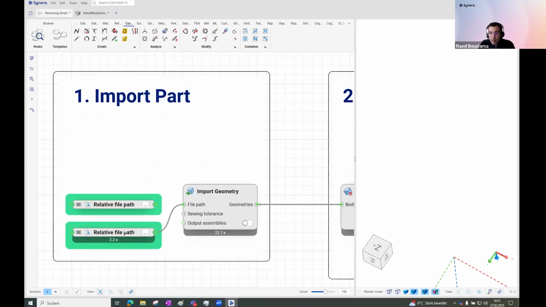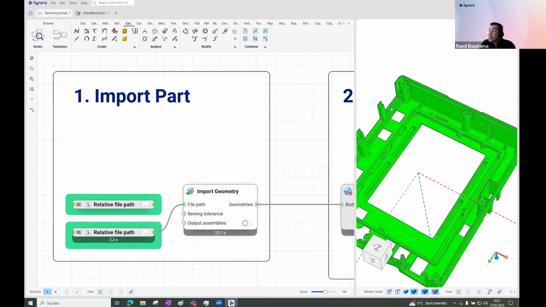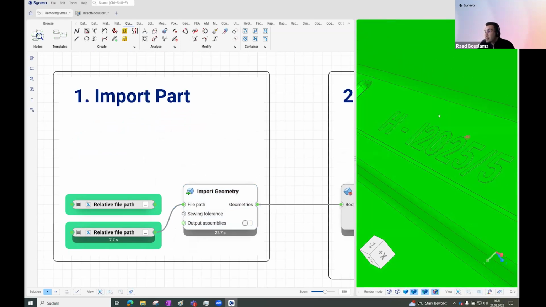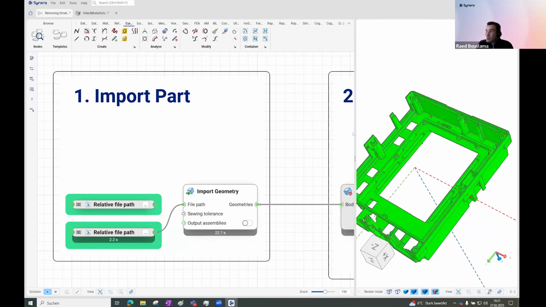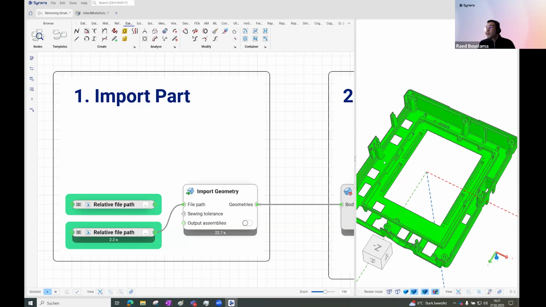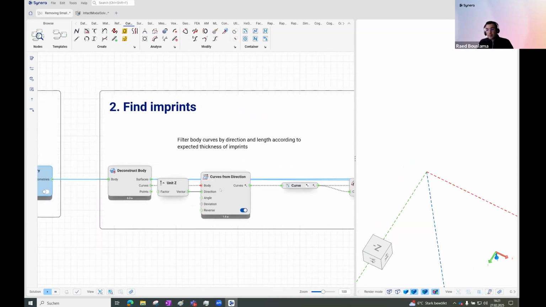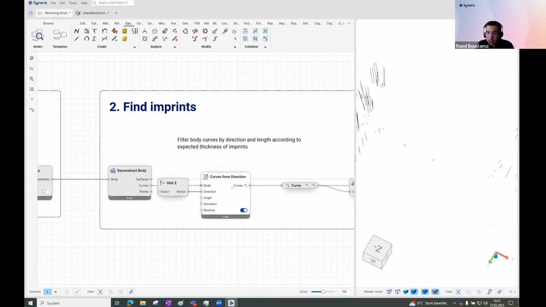So here we are importing the part. So I start with providing the file path. And now we can see the file that is imported. The part that is imported has these imprints. So now this workflow works, for example, for products that are aligned in this plane. And what we will do, we will try to detect the imprints by finding the curves that are aligned around these imprints. So if you zoom in here, you see a class of curves that we are interested in.